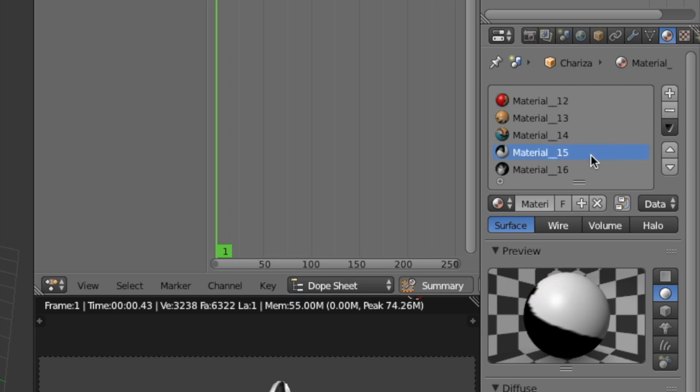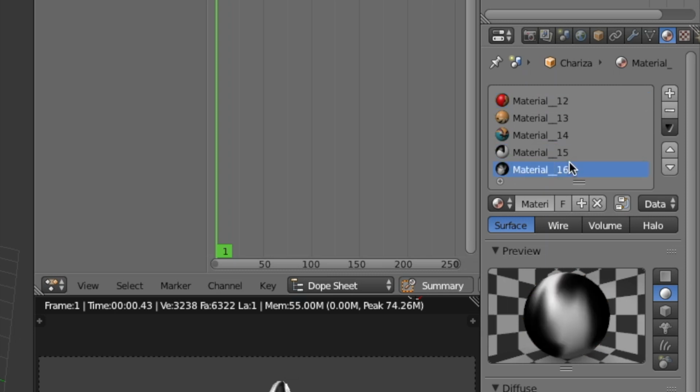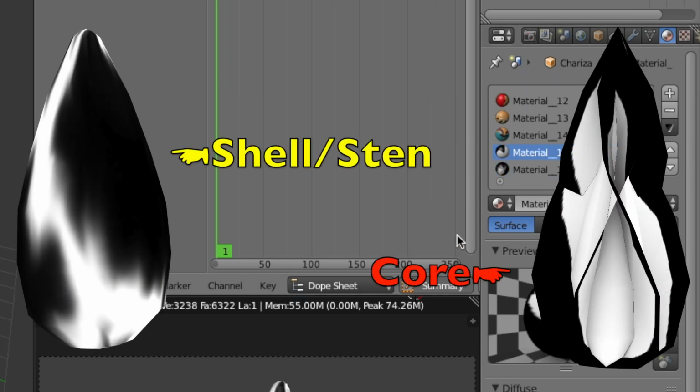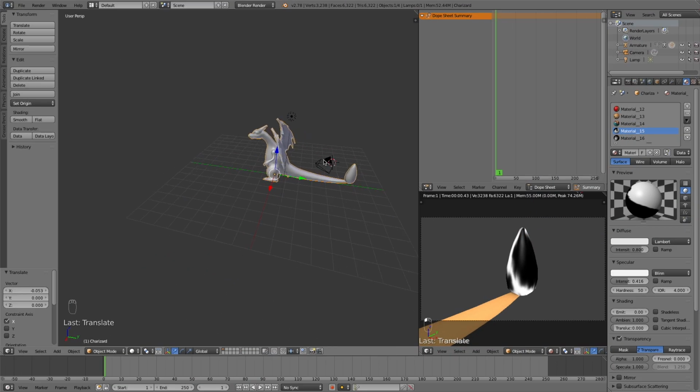Near the bottom, you should see 2 black and white colored materials that correspond to this shell. The reason there are 2 materials is because there are actually 2 different parts to this setup, the shell and the core. These 2 materials each represent one of those 2 parts. Let's get a better look.